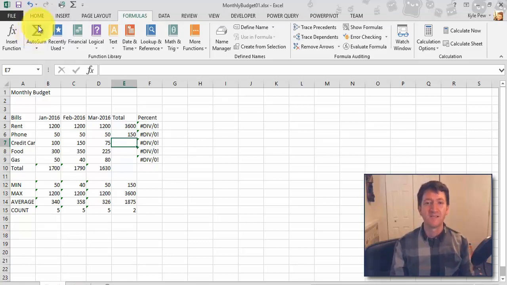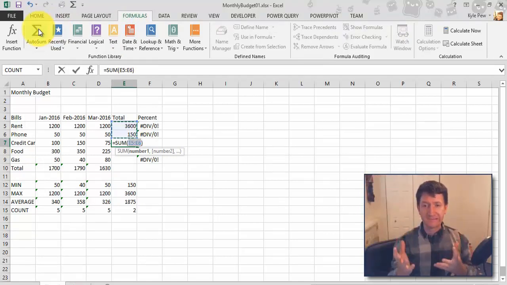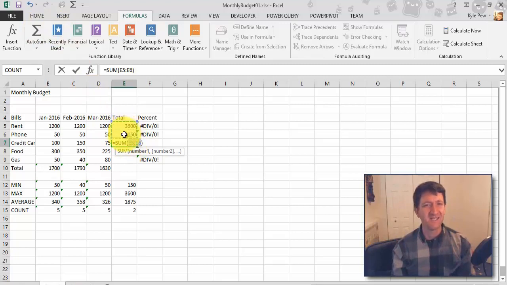All right. So now I'm down at credit card. How does Excel know where to look for the data? How does it know what you want it to sum up? It's pretty smart, right? I mean, it's done it correct so far. I'm going to go to Formulas, back to AutoSum. I'll give it a click. Yay! Oh, wait a minute. Did it do the right range? E5 to E6. That's the cells above it. I want to sum up the credit card.